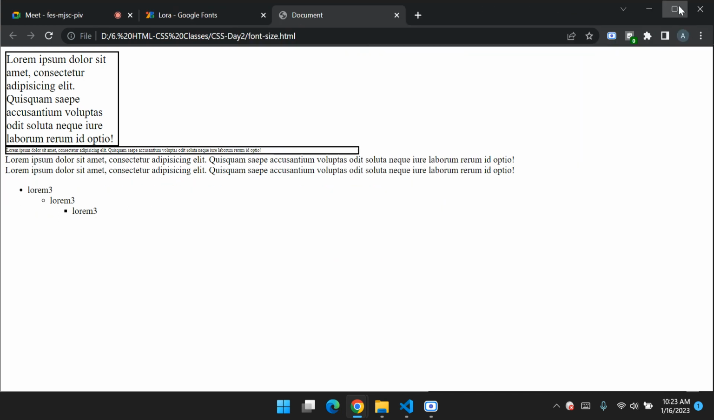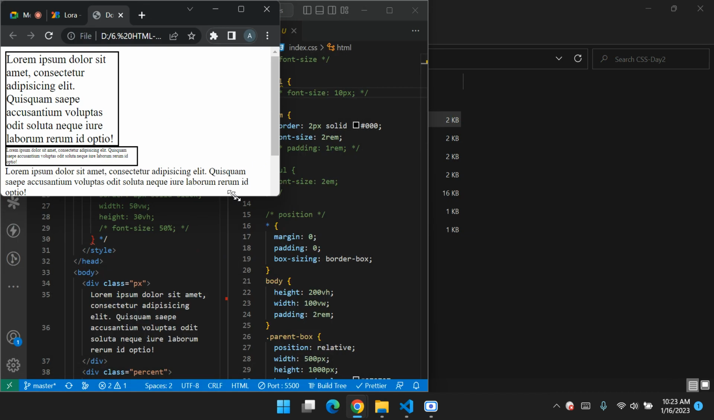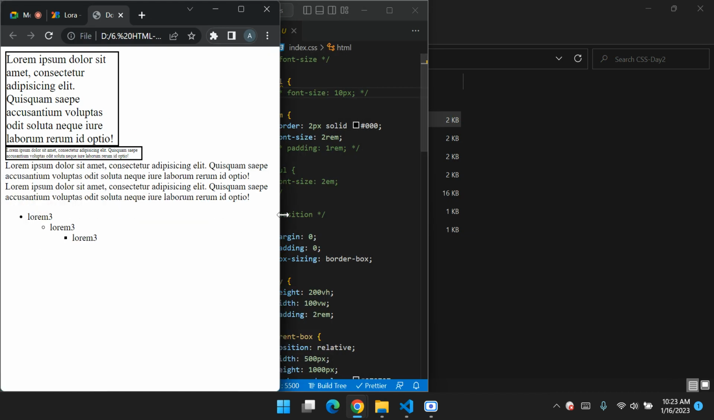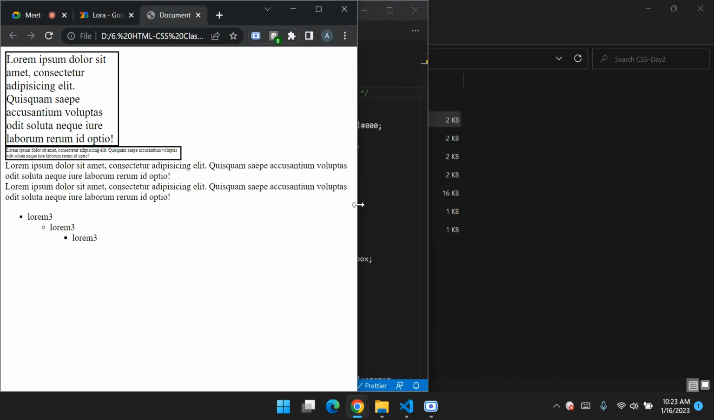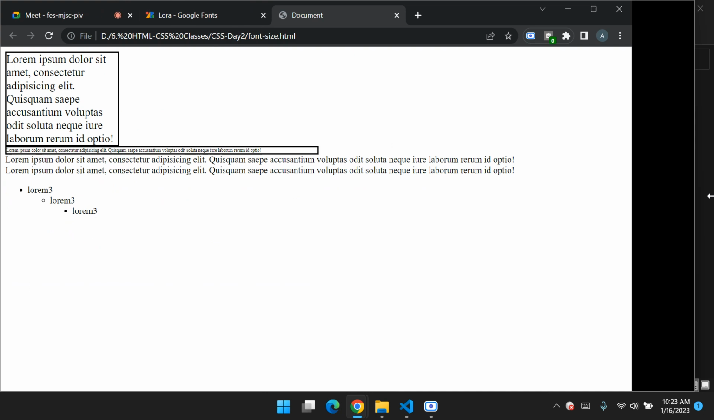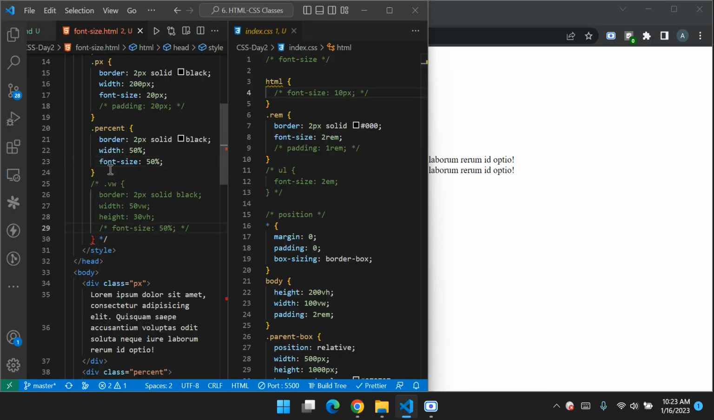Let me see, based on the screen, this width will change. Why? Because it is 50%. It will always be 50% of the screen. So this is what we call a relative unit. A relative unit is obviously good because it will change as per what we want.